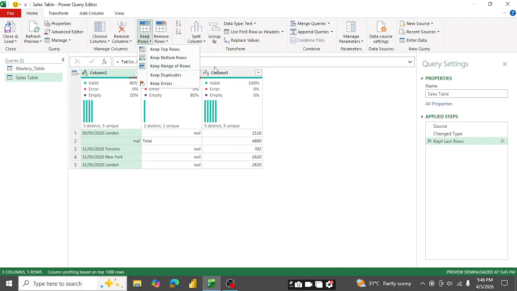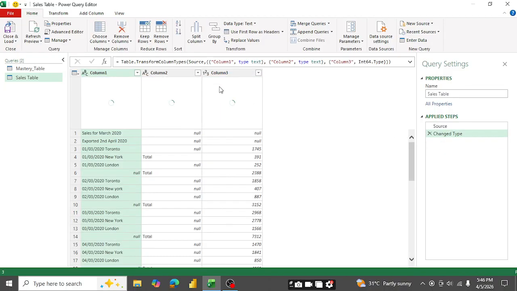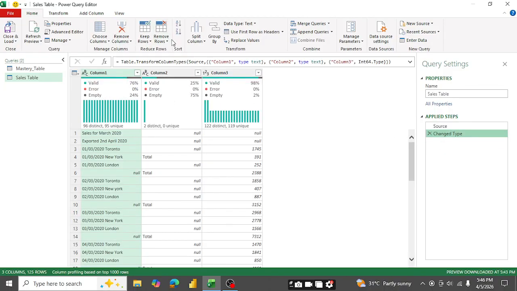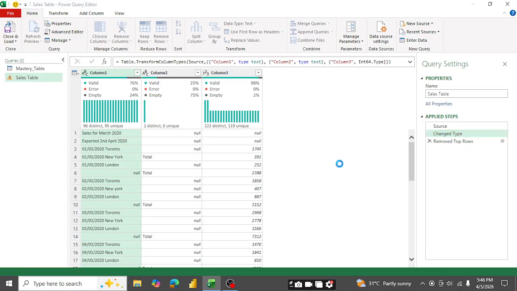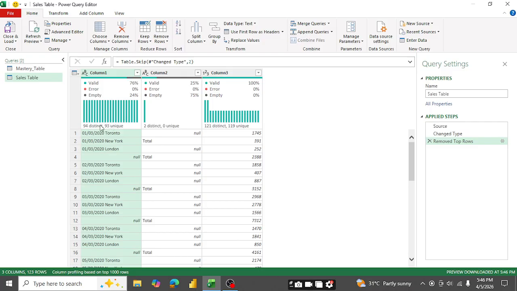Okay, so this is how you can work with keep rows. Suppose you need to remove the top 2 rows. Press over here and put 2 and delete this. So the first 2 rows have already gone.